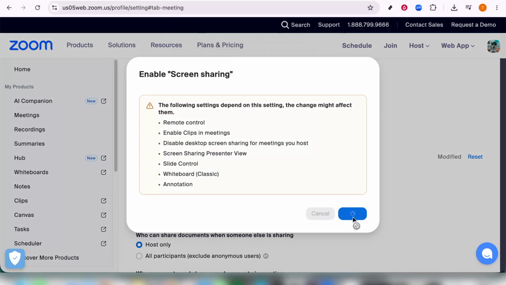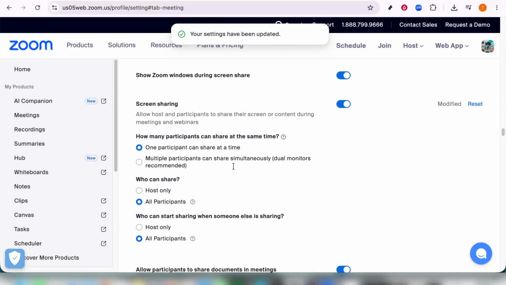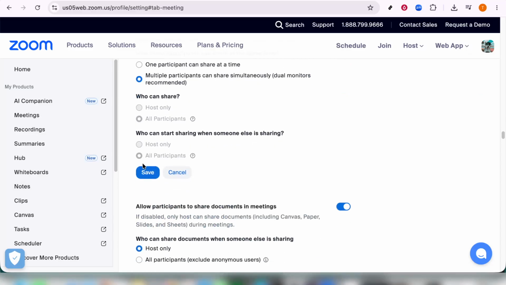Zoom recommends a dual monitor setup for this particular feature, as it helps manage and view multiple screens more effectively. Enabling this feature is crucial if you want to facilitate a more dynamic and collaborative environment during your Zoom meetings. Finally, don't forget to click on Save at the bottom of the screen. Hitting Save will ensure all the changes you've made are actually applied, locking in your ability to share multiple screens.